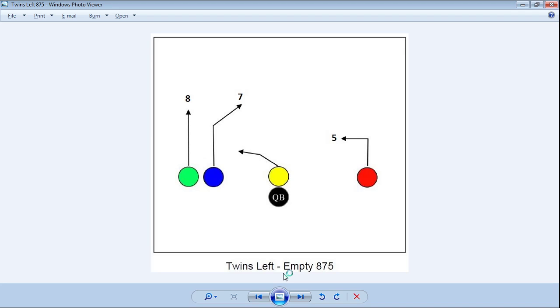So let's just say we just ran a play and now it's time to run the next play. Instead of huddling up, you can just say, okay, let's go twins left, empty, arrow 875. And off you go. You're running that play, and you can come right back again and do the same thing right after it. So the whole point there is that once you, as a team, know the numbers to the routes, they can help you better prepare in some particular situations.